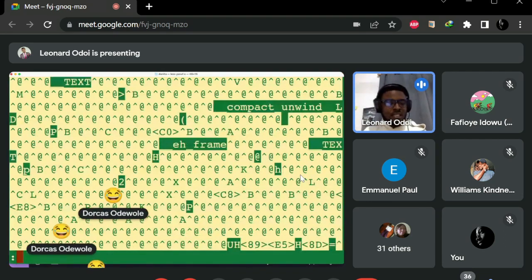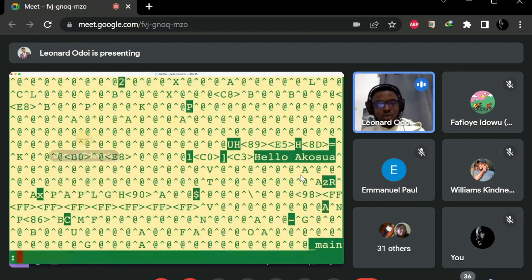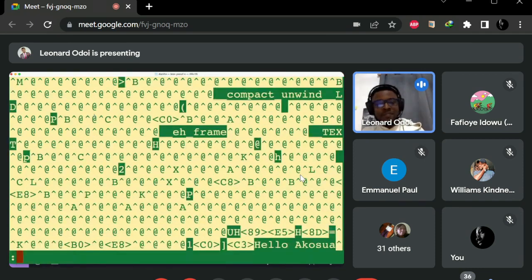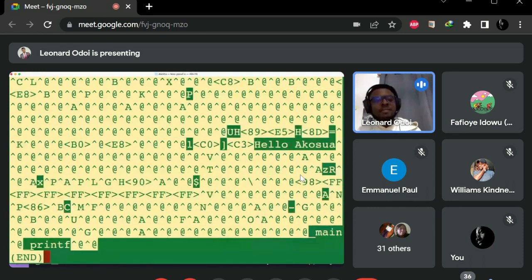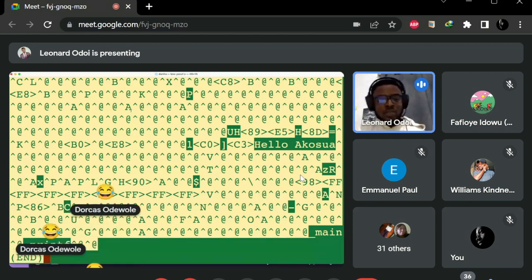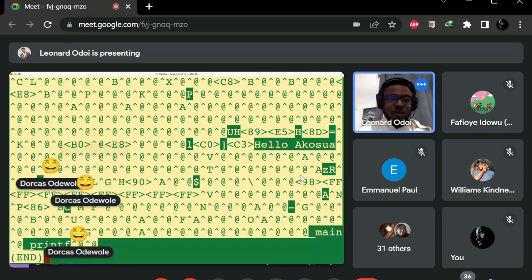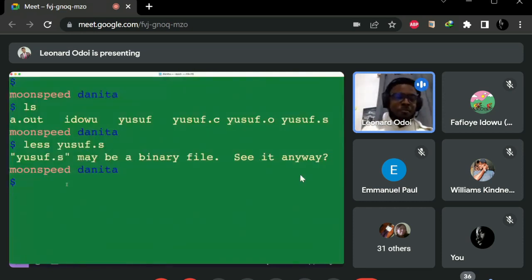So as you can see, the file yusuf.s is a mad file. And this is an assembly code. Whatever is in here, if you try to read it, you're going to end up on the streets of Lagos without clothes on. Don't try to read it. It will make sense to you. So I'm going to quit.